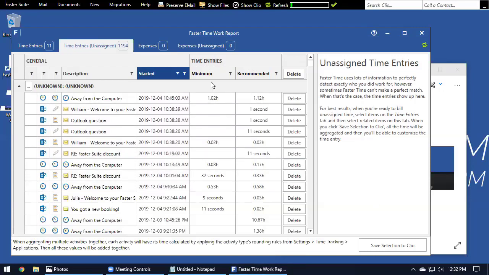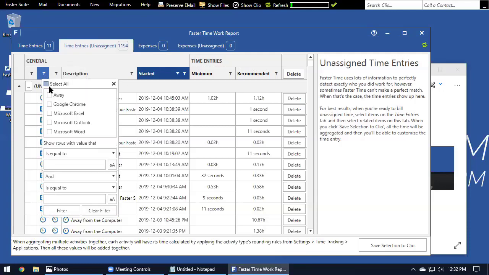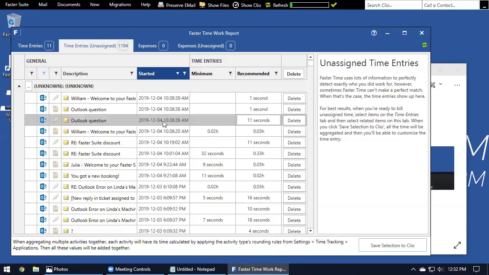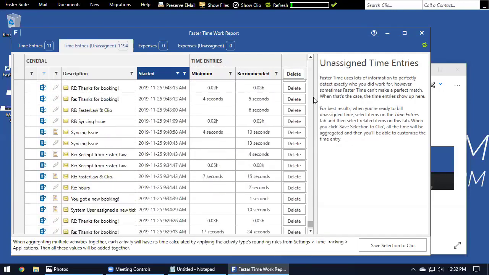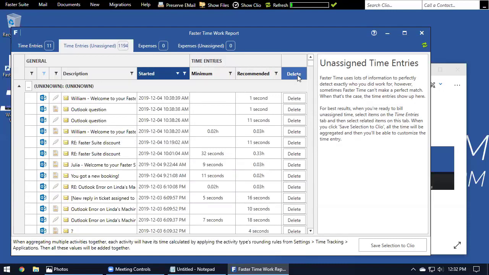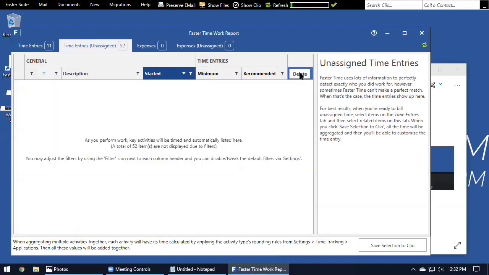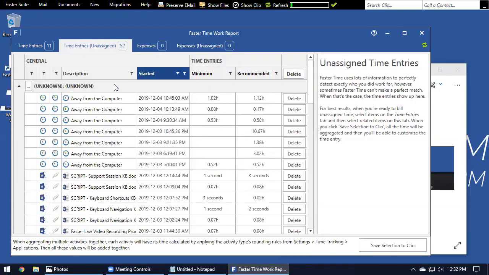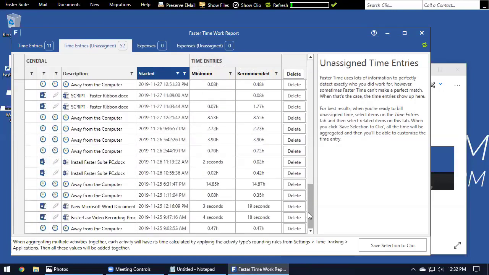And another thing that's useful for is, let's say I don't ever want to bill any of these emails. Once I filter something like this, I can just say, I want to see all of my Microsoft Outlook activity. I can then use this delete all button at the top to remove everything that is currently shown by the filter. So when I click delete here and confirm it by hitting yes, it removes all of my Microsoft Outlook stuff. So when I clear the filter, all I have left are the things that were not Microsoft Outlook.